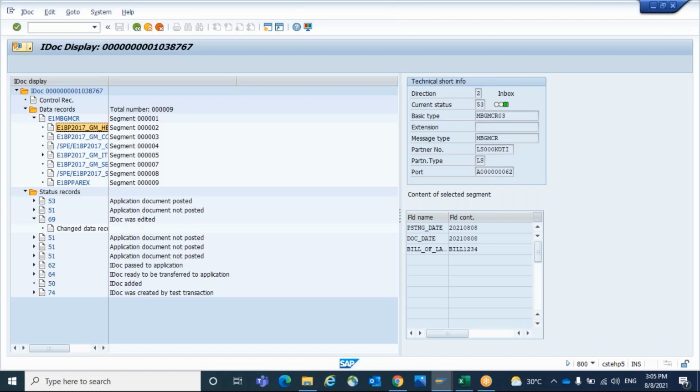So this is the way how to edit an IDoc and reprocess. I hope this is also one part of IDoc monitoring issues you can consider.